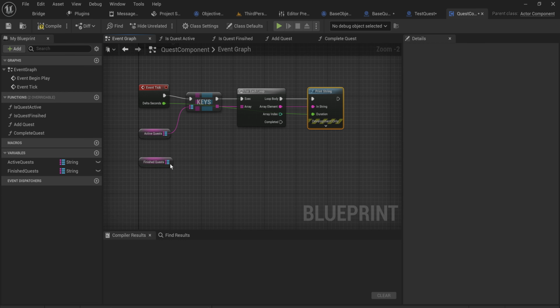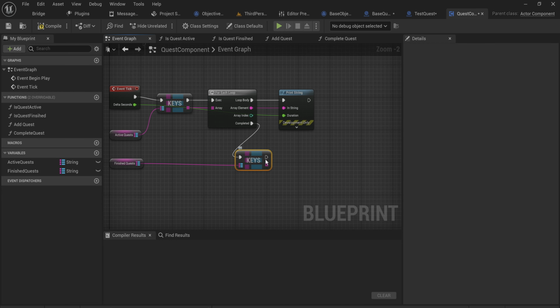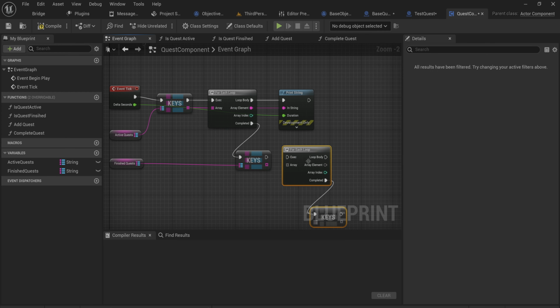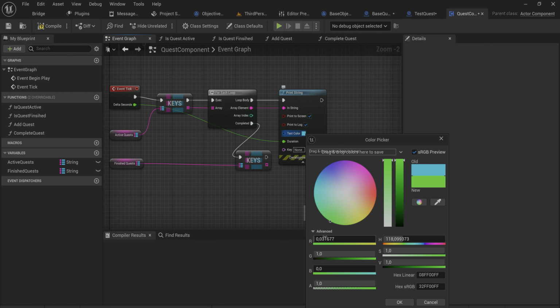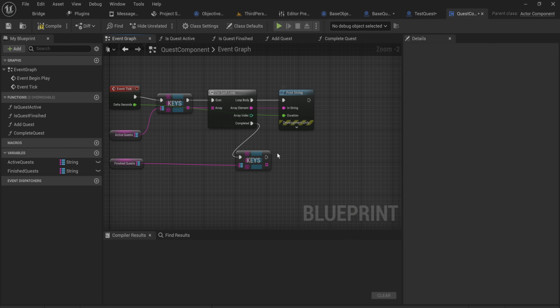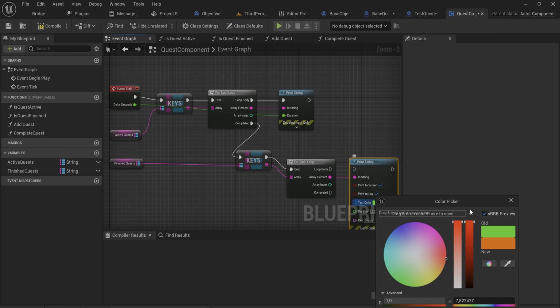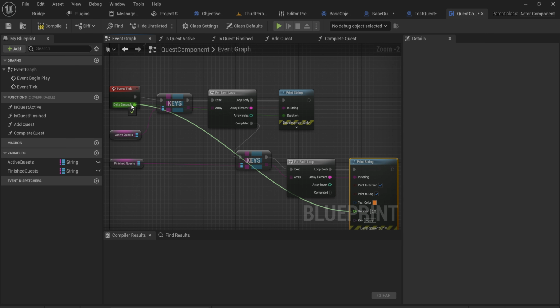And I'm going to do the same thing with the finished quests. So after completion, I do a for each loop over the finished quests. We'll do the active quests in green and the finished quests in red so that we can still differentiate them fairly easily. So this one we'll do in a more red color. Also, duration is delta seconds.